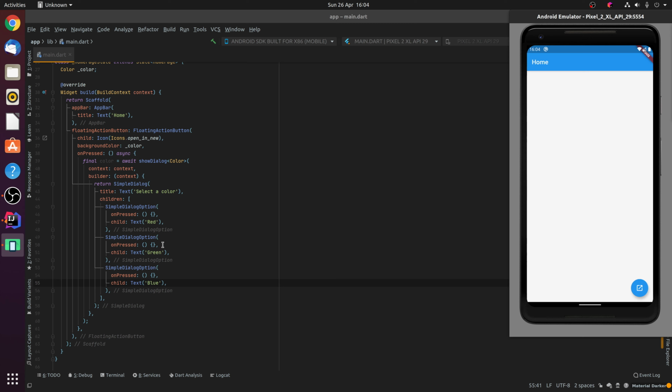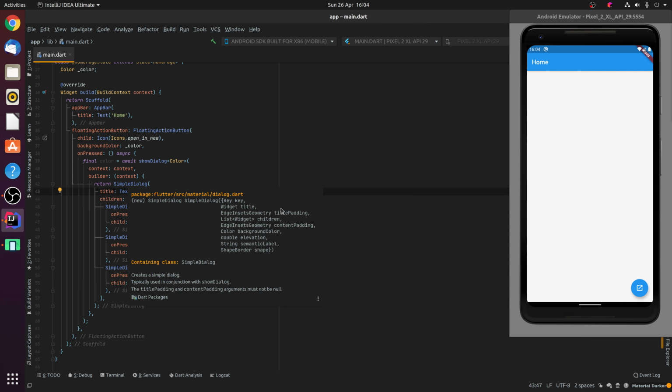Now before we move on, we'll have a look at some of the customization options available in the SimpleDialog. As you notice, you can set the title padding and content padding to suit your requirements. You can also specify the background colour, the elevation, the semantic label and the shape. Let's go on ahead and take a look at the background colour parameter.